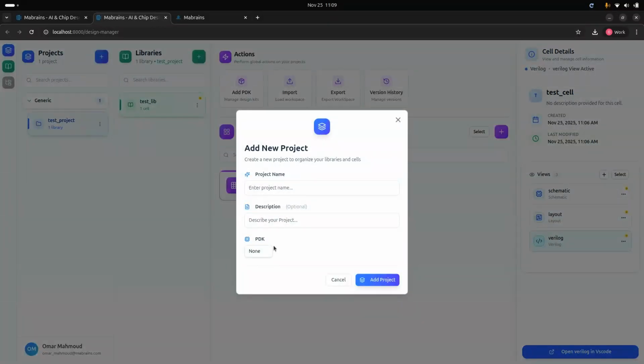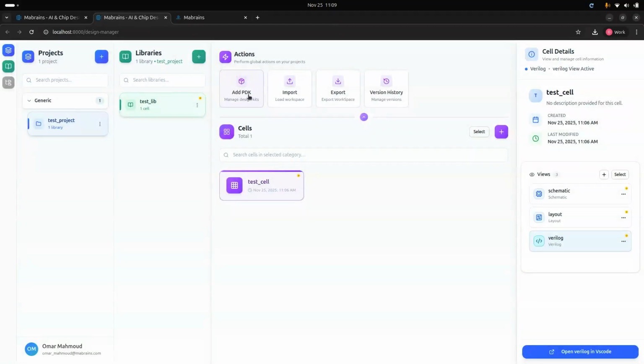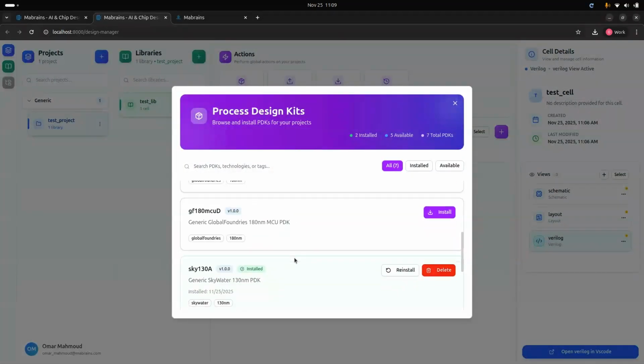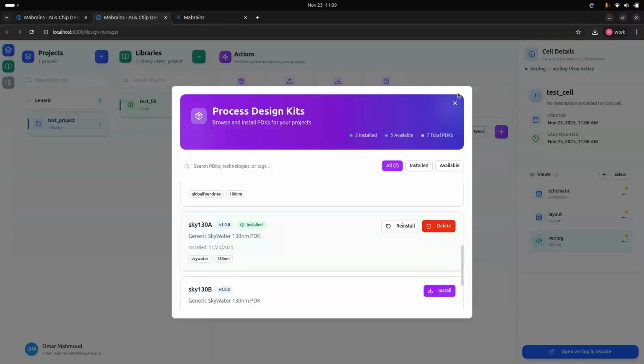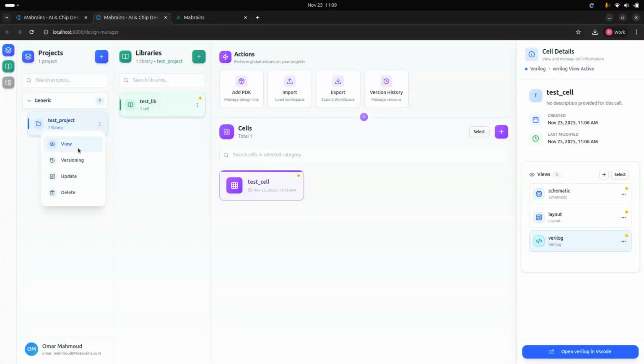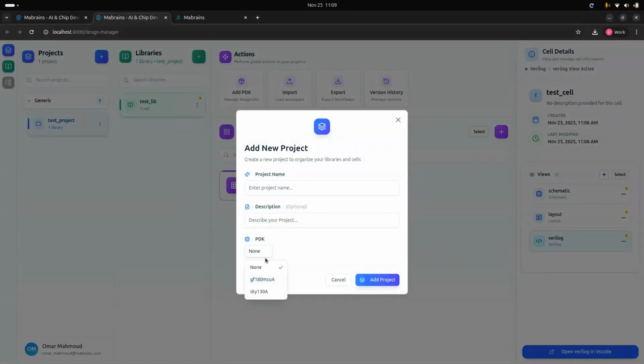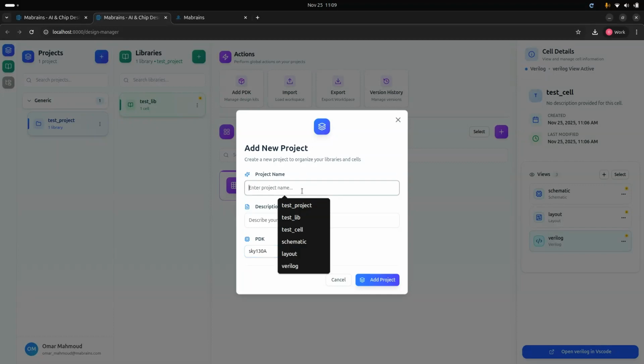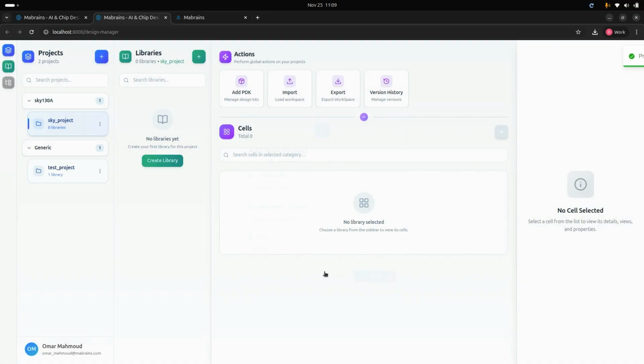So if you go here and create a new project, if it's already done, you will see that it shows up here. If you want to check on the progress, you can add a PDK and go here to Sky130. It was already done now. So once you go back here and create a new project, you can see that it shows up under the PDKs option. So here you have Sky130A, and let's call this a Sky project. This creates a project under the Sky category.